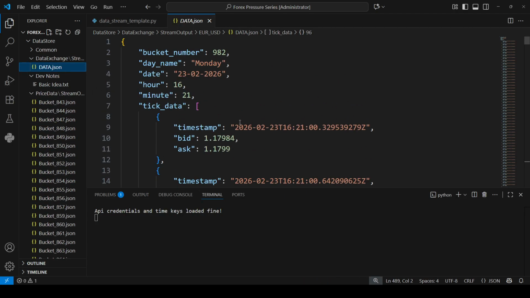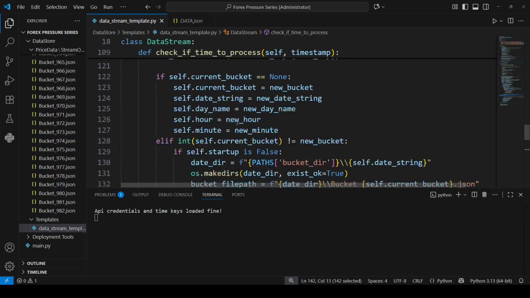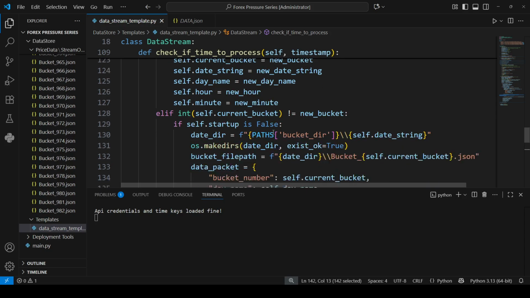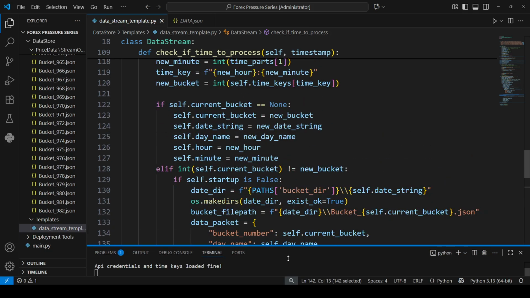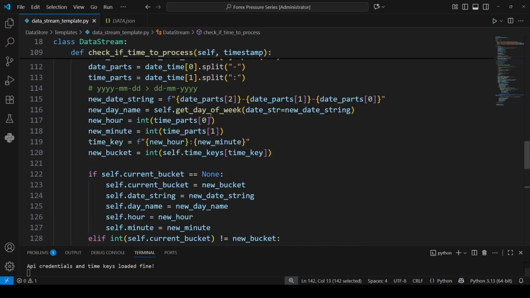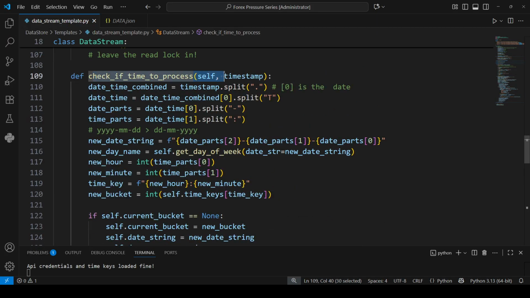And we'll keep an eye on this as well. So 982, the current bucket number. 23, we should have now ditched the initial one. So how this works while we wait for that is we don't bypass it, we drop the first minute. So if we look here, get the screen up a bit, check if time to process.